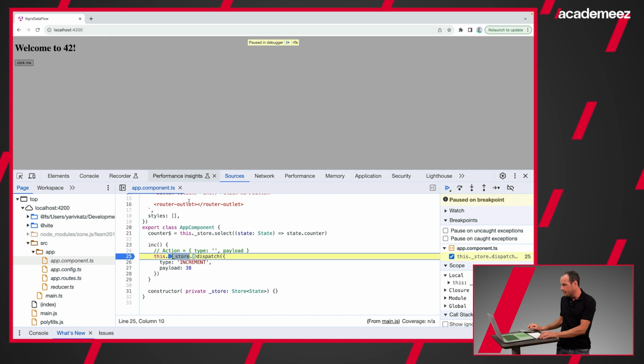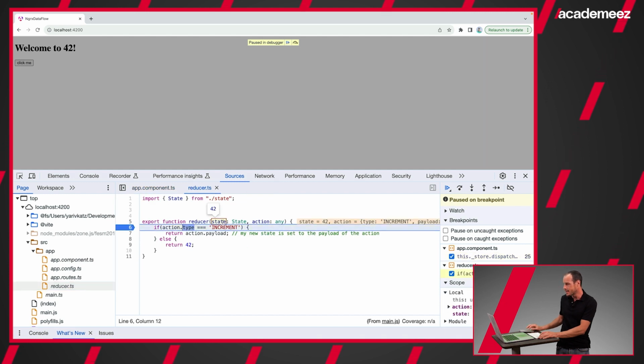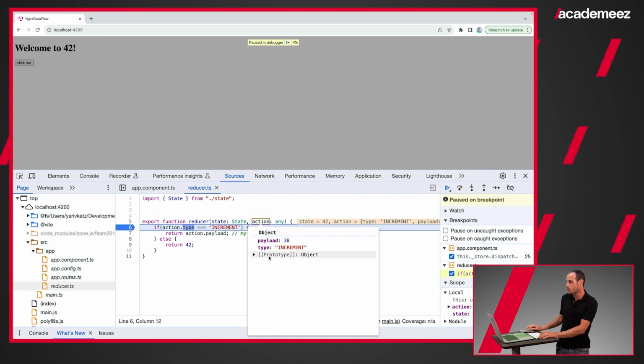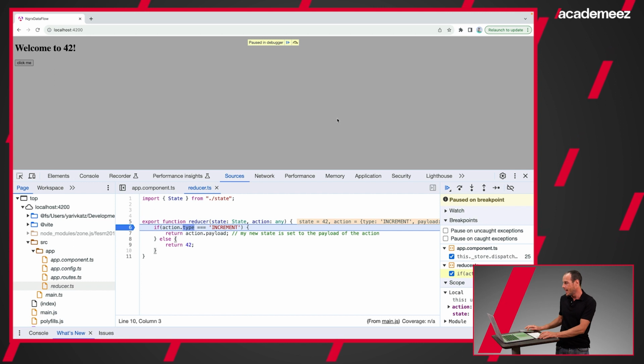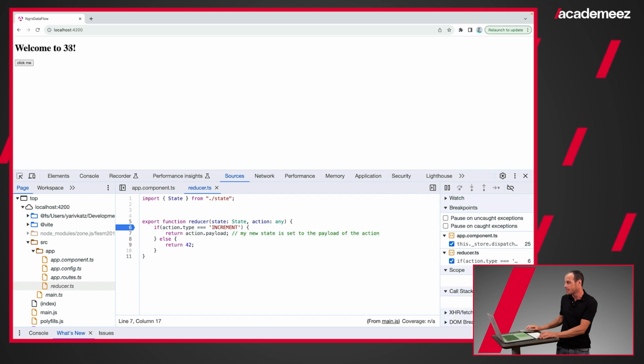Once I click Click Me, it takes the store service, it calls the dispatch, and it's passing an action to the dispatch. From the dispatch action, it goes to my reducer. The reducer will get the current state, which is 42, what I see on the screen, and the action that happened, which is the payload and type. The action type is increment, so I enter the if, and I return the new state, which is the payload. It's 38. And now the state is changing.